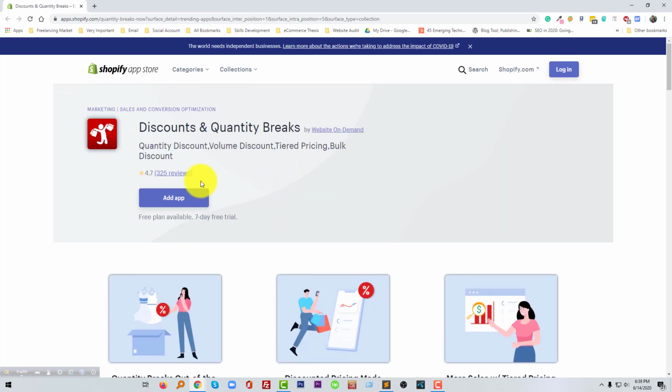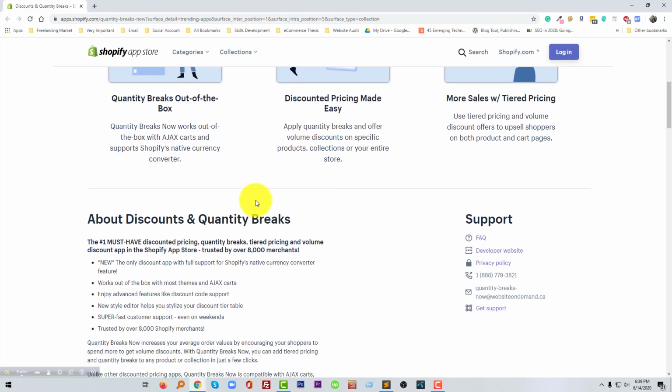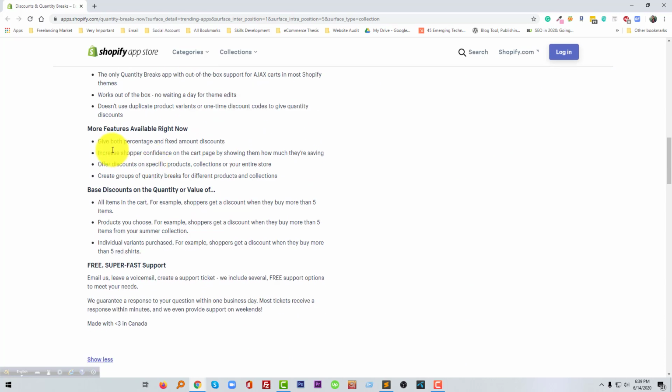This app already has 300-plus reviews on the Shopify App Store, and it has a free plan with a 7-day trial. You can start for 7 days, and here are some features that we get from this app: giving both percentage and fixed amount discounts, and increasing shopper confidence on the cart price by showing them how much they are saving.